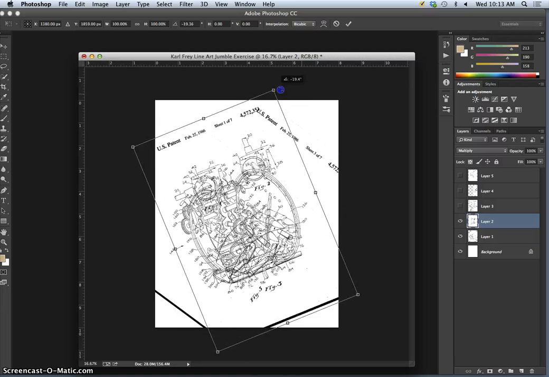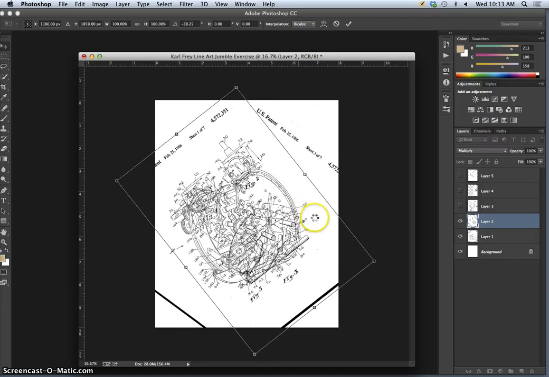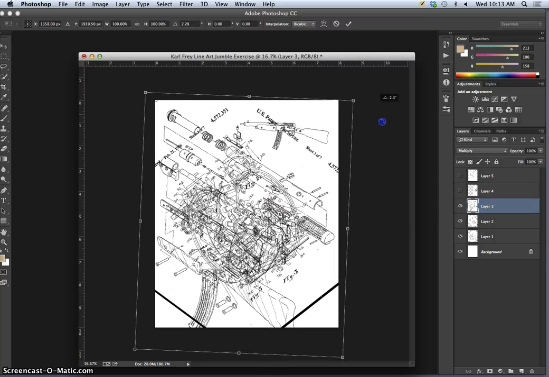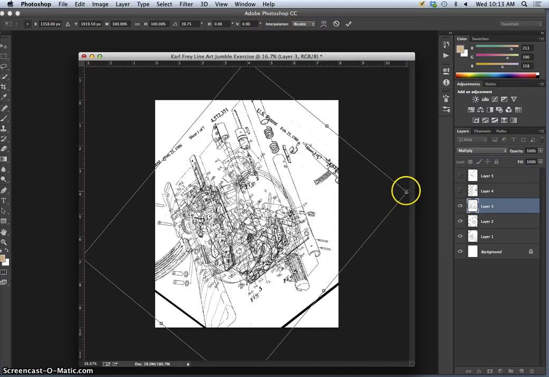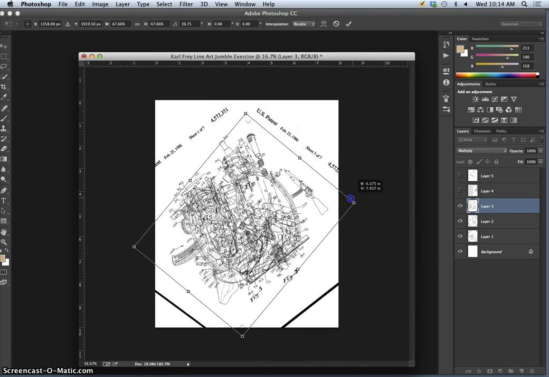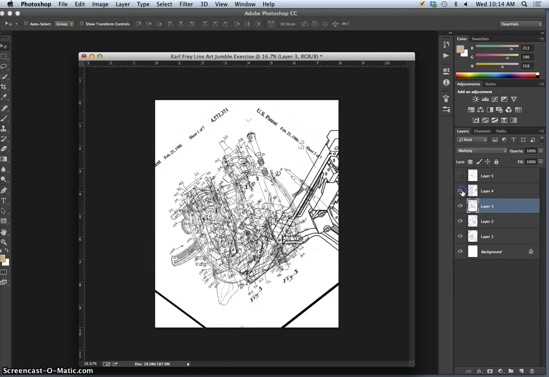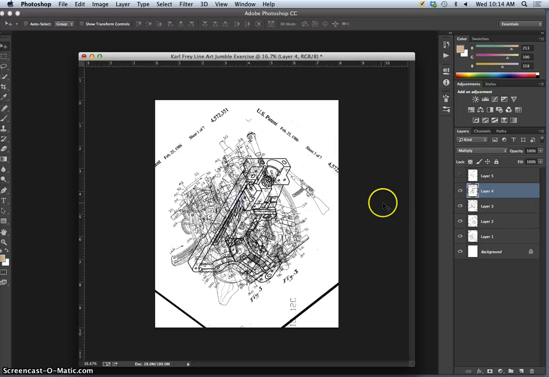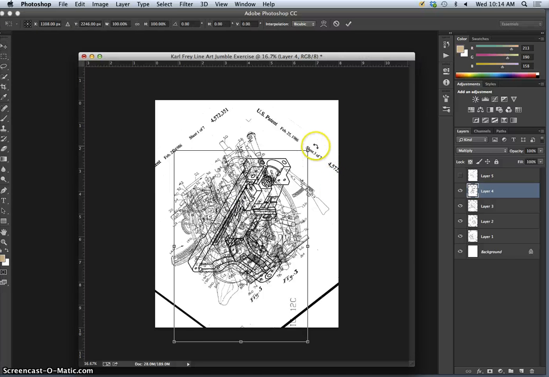And to lock your transformations in, you have to hit Return when you're done. The layer has to be selected, not just turned on. This one I need to shrink a little bit. But because I opened my file with 8 inches by 10 inches at the right resolution, I know all of these are a good size for printing. So I can shrink them or enlarge them as I see fit.